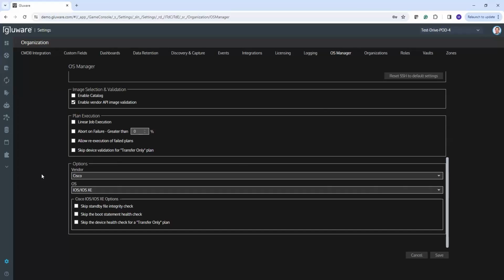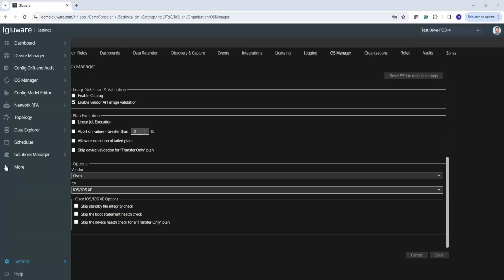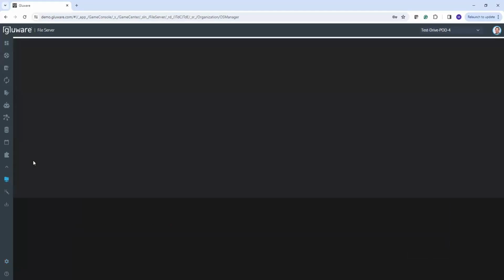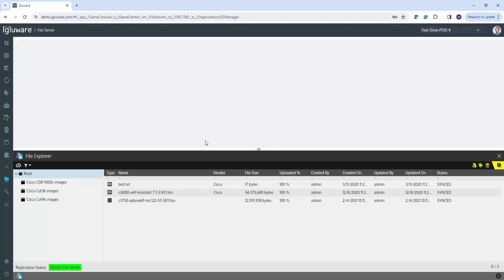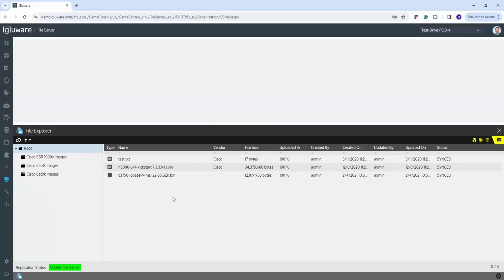With all that being said, we're going to move on to the next step here, and just understand a little bit more about the Gluware File Server app. Let's navigate into Gluware File Server. And here you can see the file server, which is a really basic view of a simplified file server functionality. And I am logged in with my credentials, which allows me to administer the file server.